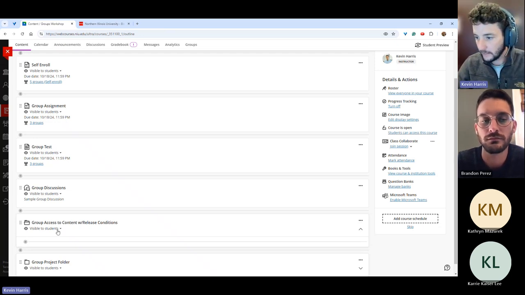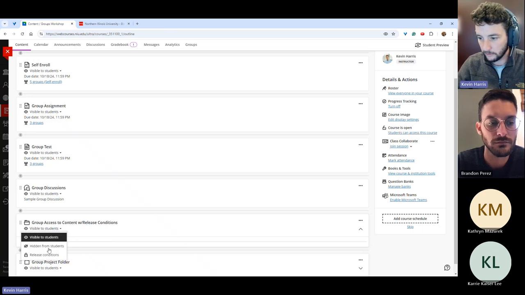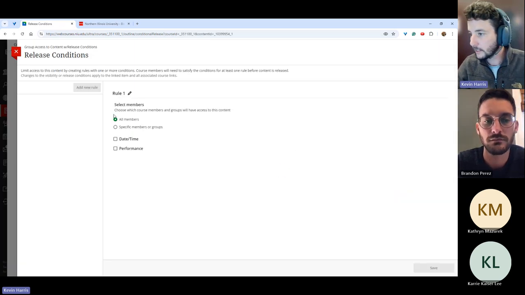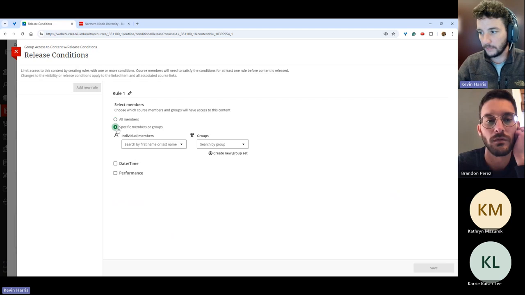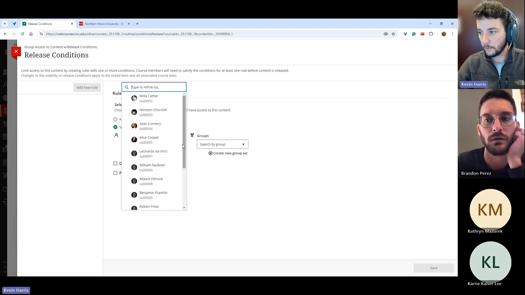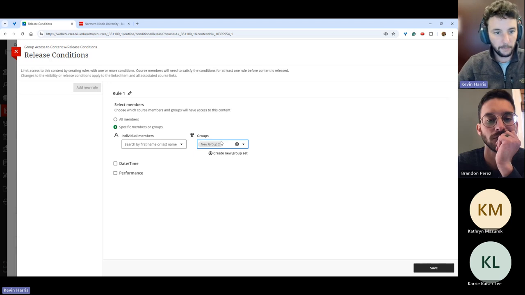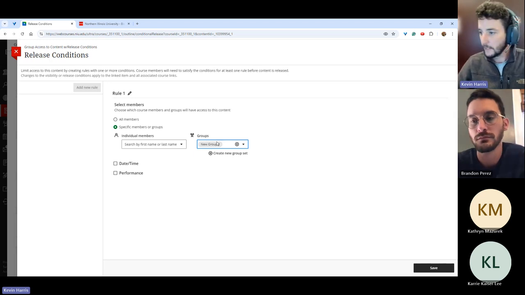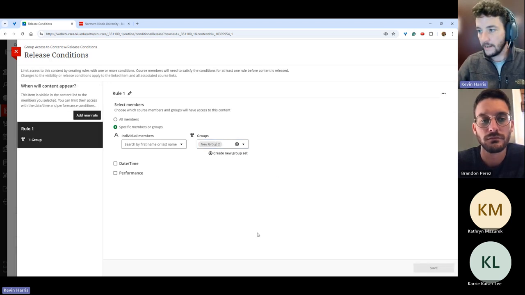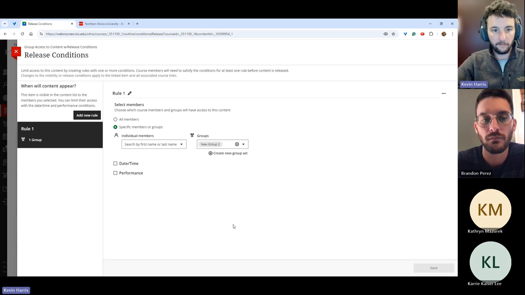So in that case, if you click here where it says visible and you click release conditions, here you can click specific member or group. And then you can search by group. And you know, let's say that's my honors group. I would have created that group set. And then I can just hit save. And now only they have access to that folder.